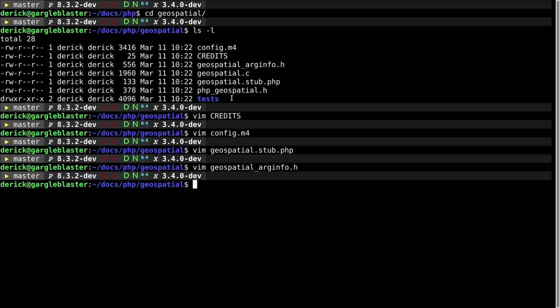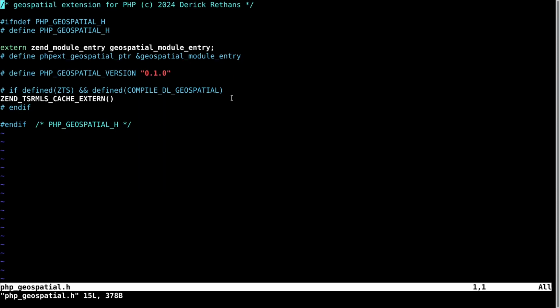Now there are two more files here that we need to have a look at, which is php_geospatial.h and geospatial.c. Let me open the php_ one first. This file basically defines a few headers, the copyright header as well in a comment, which is not very important, but it defines the basic structures that the PHP build system needs to be able to load your shared extension. So it defines this extern for the module entry, which is going to be part of the C file. It sets a define, it sets the version number, and it does some things to make sure that the extension can get loaded correctly.